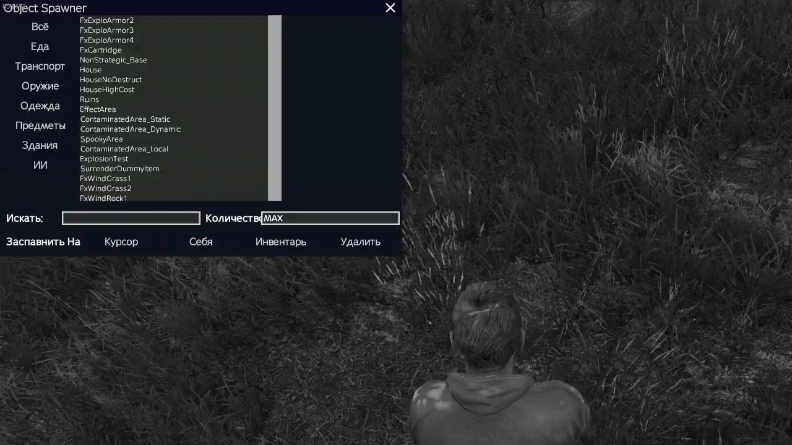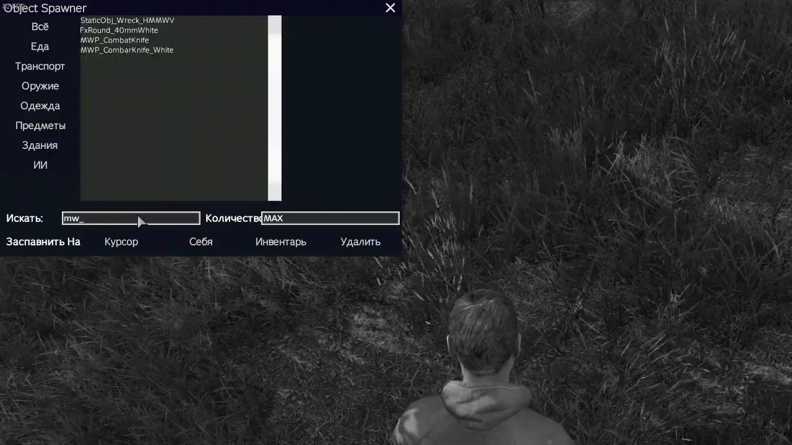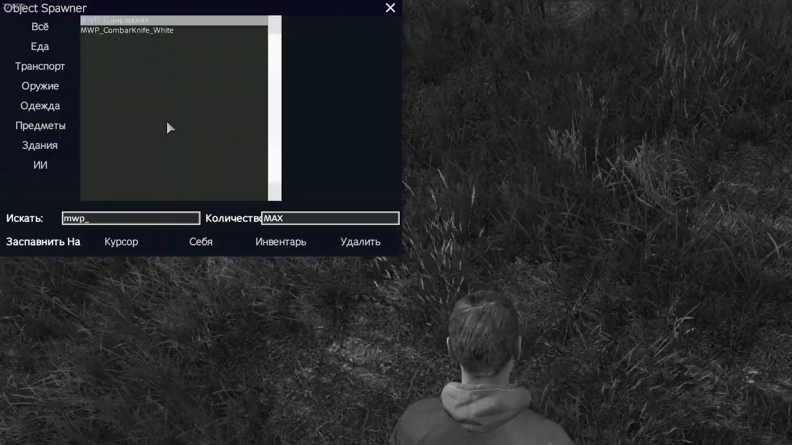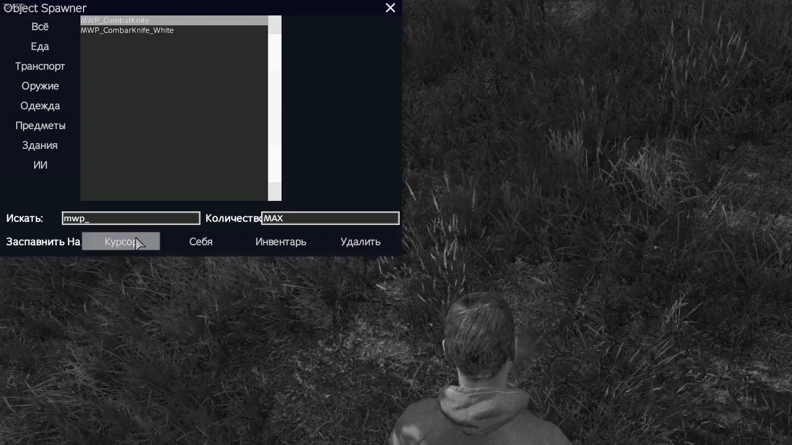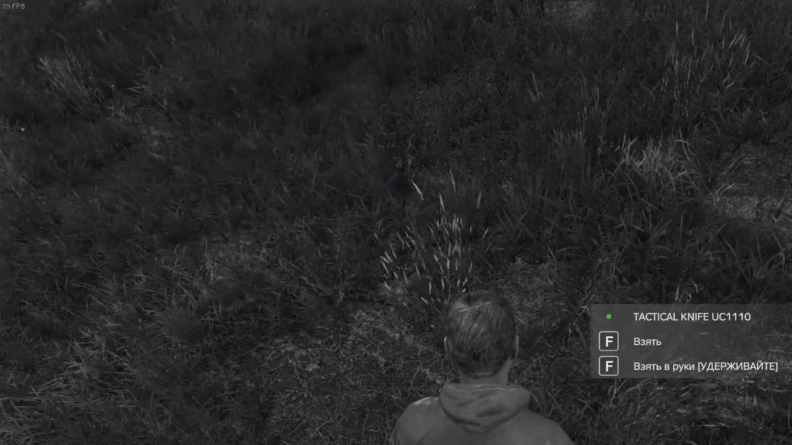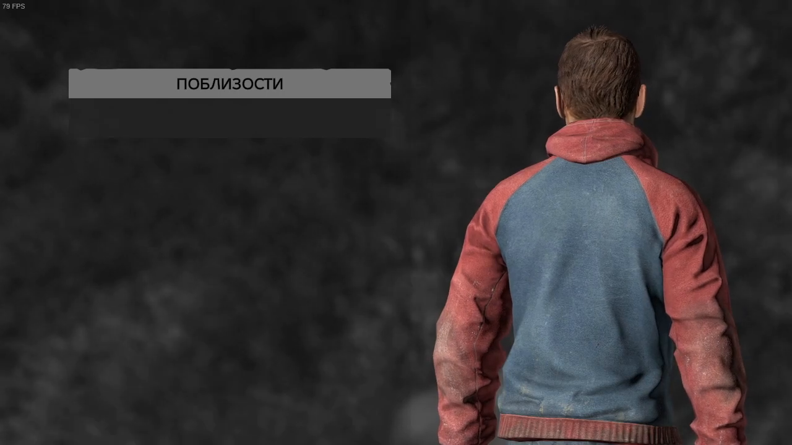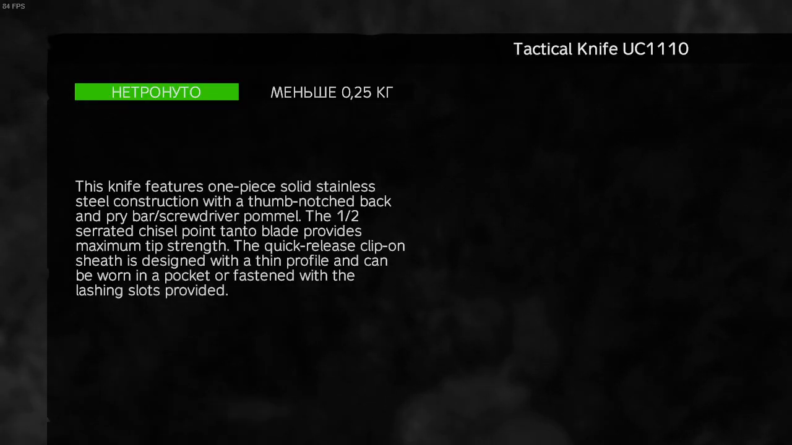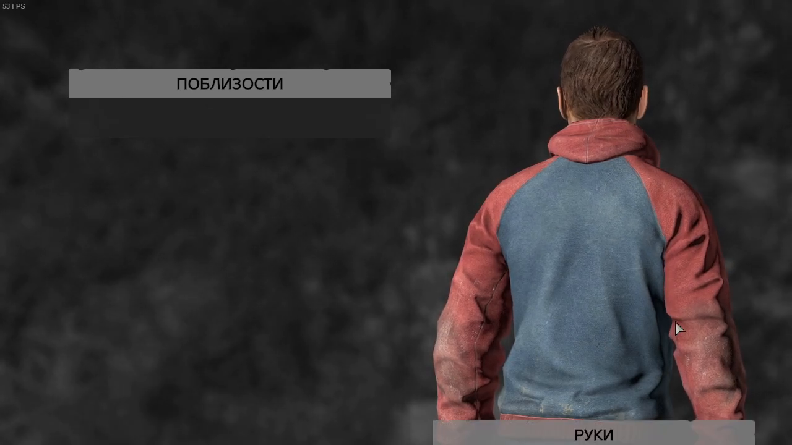Our inventory is colorful, so let's spawn our knife. MVP combat knife. Here we go. I don't see that. That's a huge problem. I don't like it. So we don't see the knife here, right? But it is inside of the game. We need to put it inside of our arm.